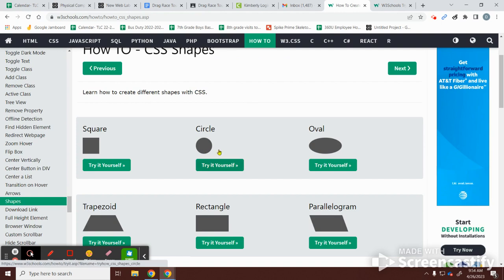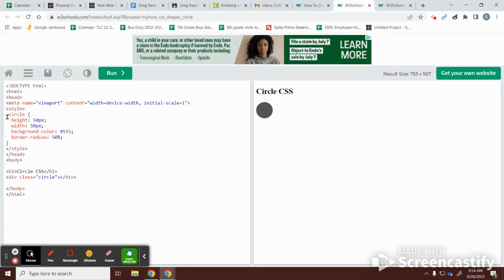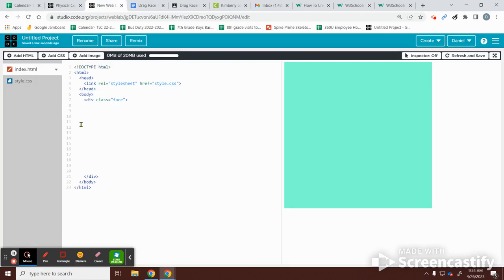So let's say I want to start working on the eyes and I want to make the eyes a circle. I'm going to do the Try It Yourself with the circle here. It's the same thing, 50 pixels and 50 pixels, background color gray. But the one difference is it says border radius 50%. So I go back in here, and in this case, I'm going to make a new division, and I'm going to call this one circle. And so this one is my circle in the middle here.